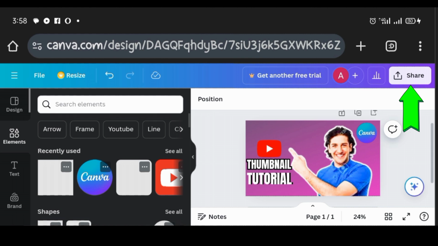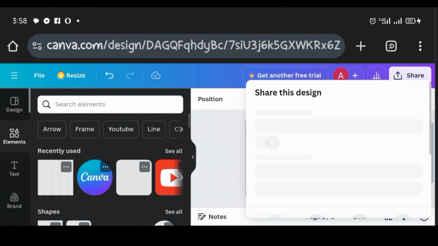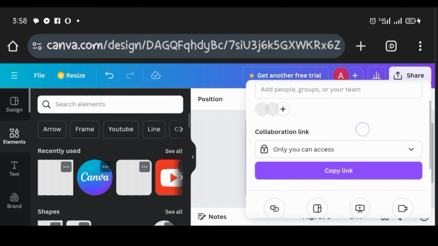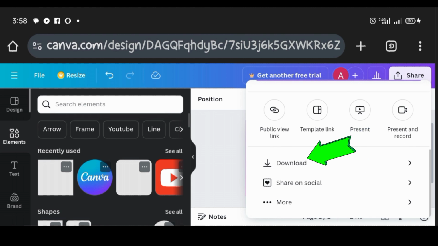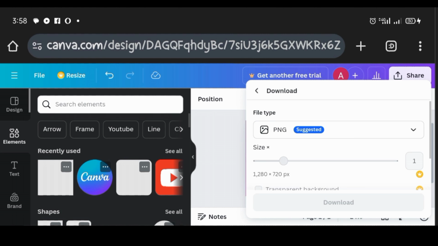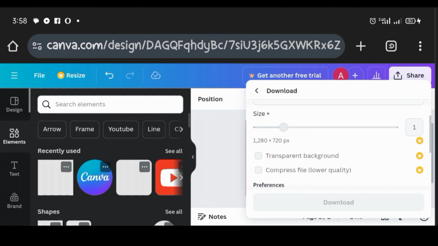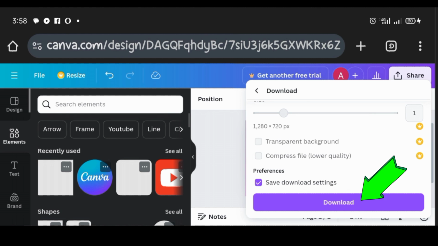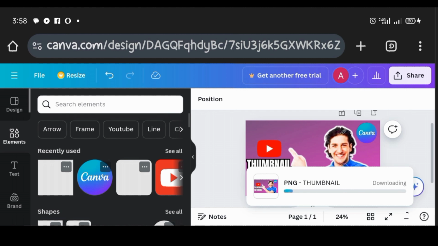Then when you are done, you click on this icon, this download icon, share, click on it. Then you scroll up where we're having download, click on download. Then we're having it for PNG, leave it for PNG. Then you click on download. You are going to have our work or design downloaded.